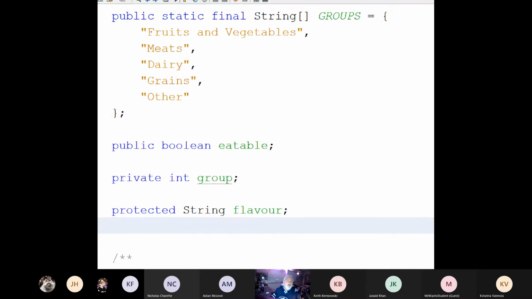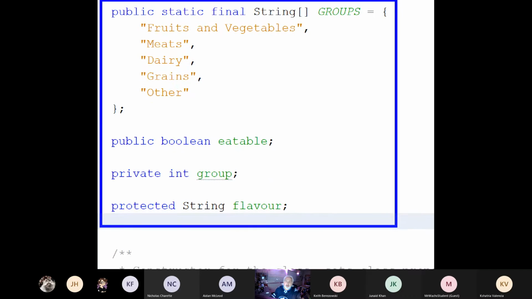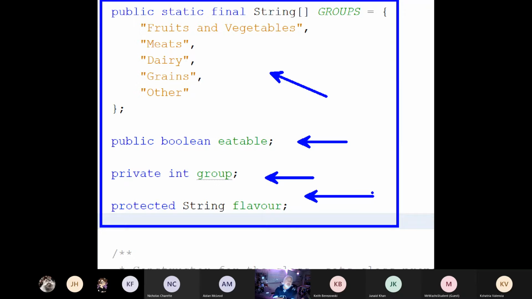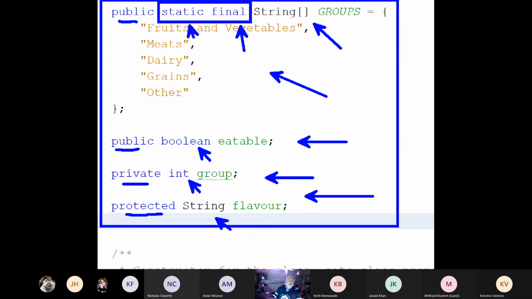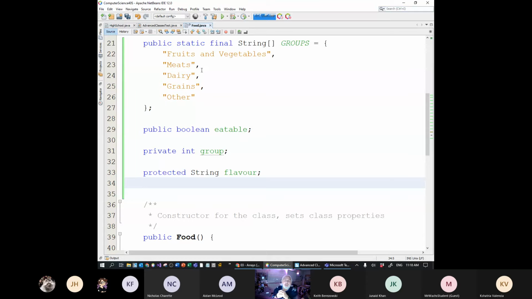So these will be our 4 properties of this class. This one, this one, this one, and this one. 4 properties of this class. 2 of them are public, 1 of them is private, and 1 of them is protected. Okay? We have an integer, a Boolean, and a string. We have a string array, and we have one of our properties being a constant and being static. So these are all fancy words that are modifying our properties, essentially our variables within this class.